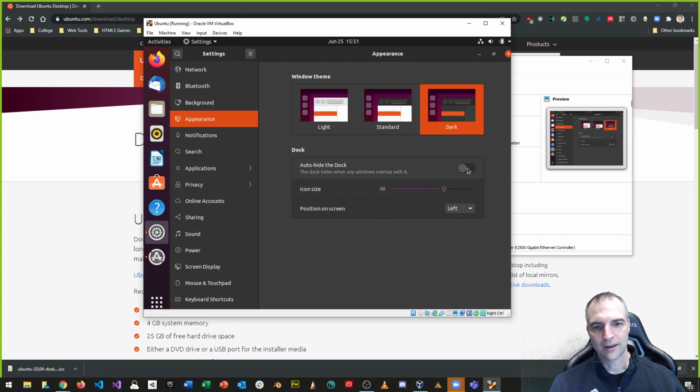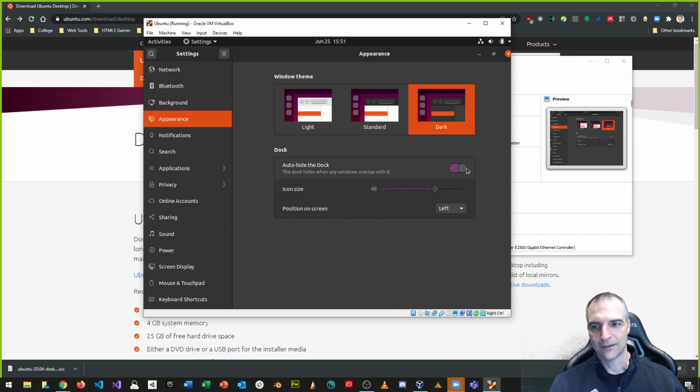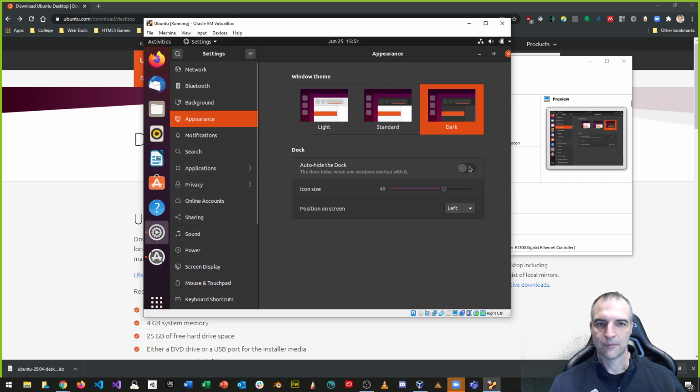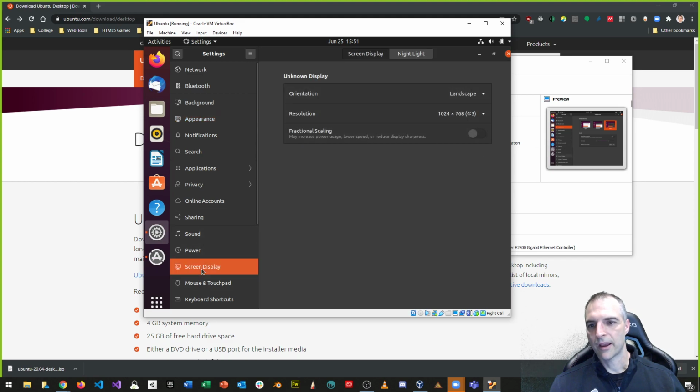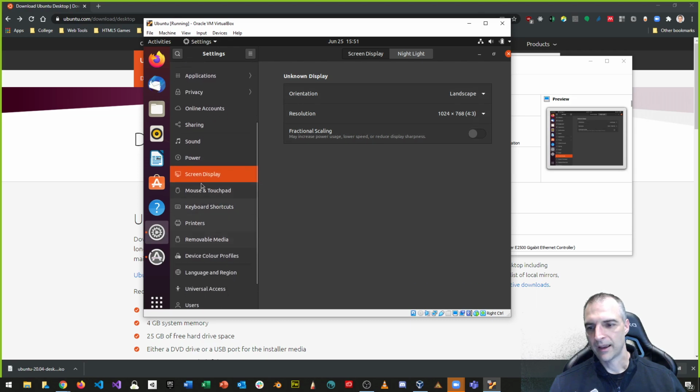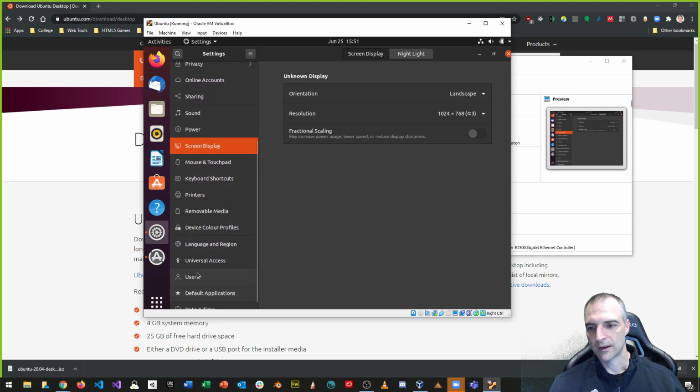Auto hide the dock. I can hide it or not. Right there it is, just like before. So I can auto hide if I want, or I can leave it on, whatever I feel like putting in there. Different notifications, applications, online accounts I can connect to, sound, screen display, what orientation I want, my resolution, and a bunch of other stuff. Okay, so that's really cool stuff.